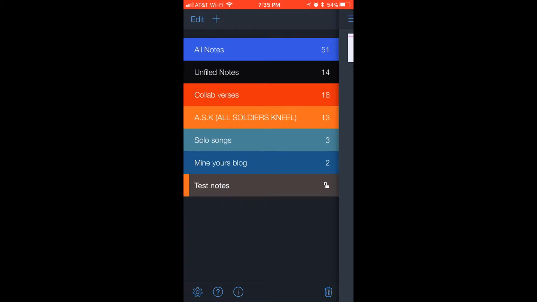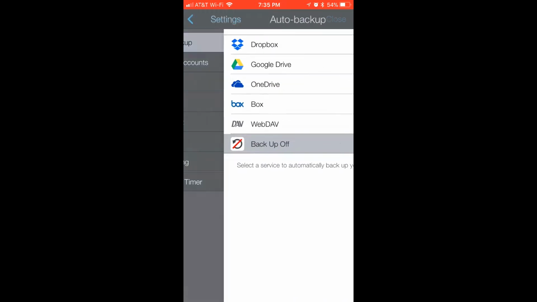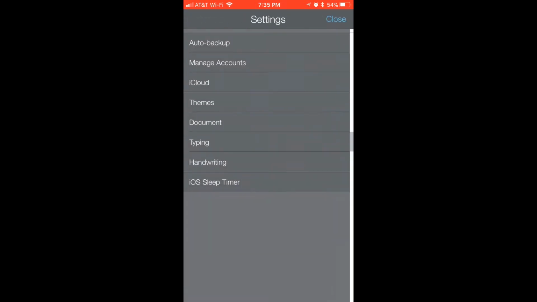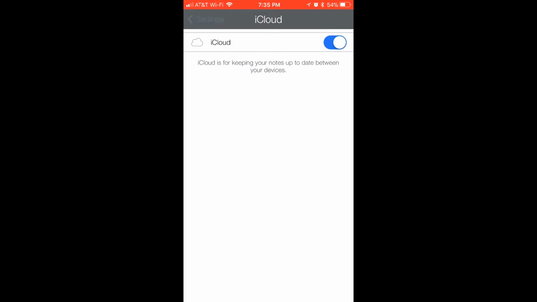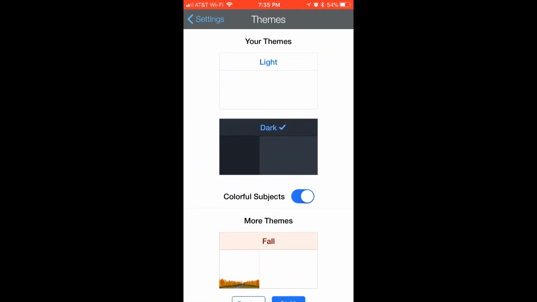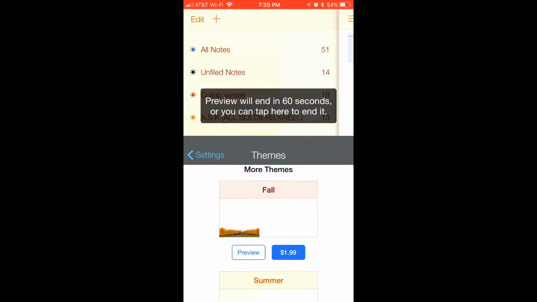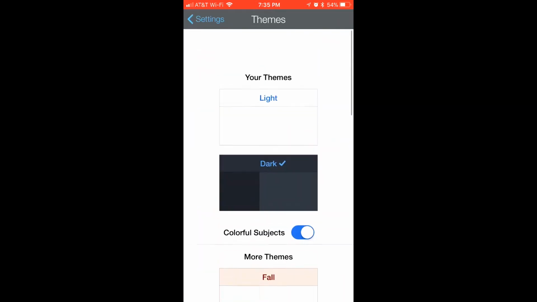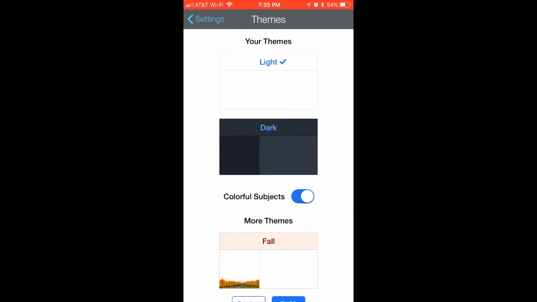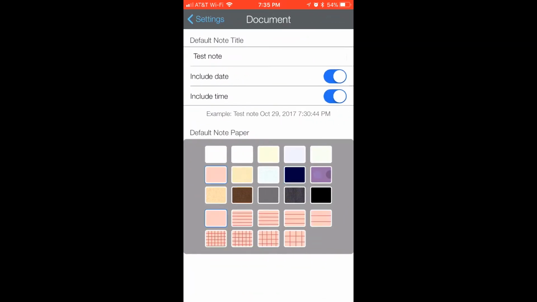Pretty colorful app. You can make folders up in here. Let's go into the settings. So look, you can add it to like Dropbox, iCloud, like all your little clouds. And you can change the theme to different colors here. Look at fall. You got that theme, spring. We got this dark theme, which I'm on right now. You can go ahead and change like textures and stuff of the paper that we're writing on.